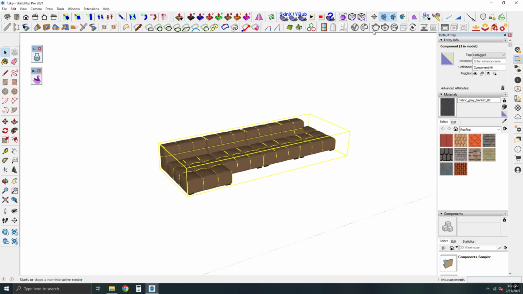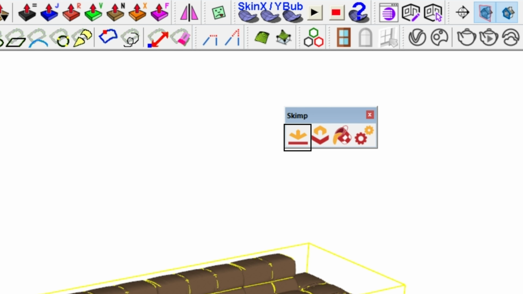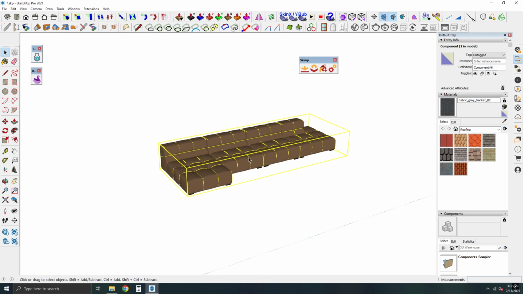First, you'll need to download and install the Skimp plugin. Once installed, you have two options. Import a model directly using the import option in the plugin, or reduce the file size of an already imported model. In today's video, we'll learn how to reduce the size of an already imported model.